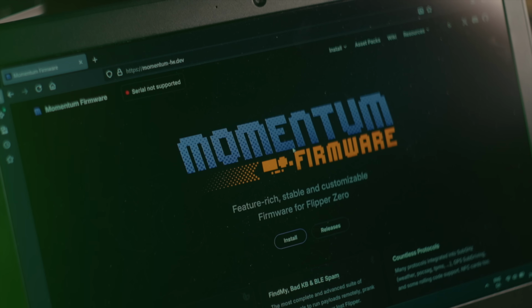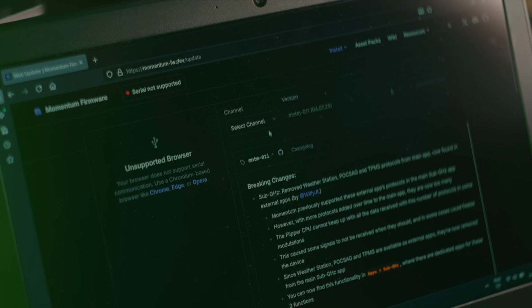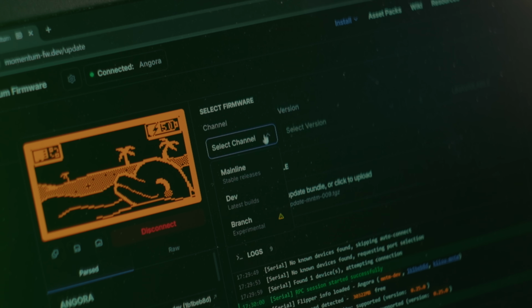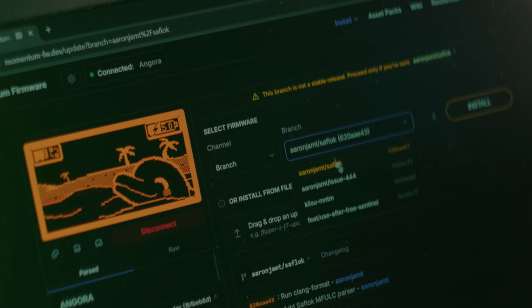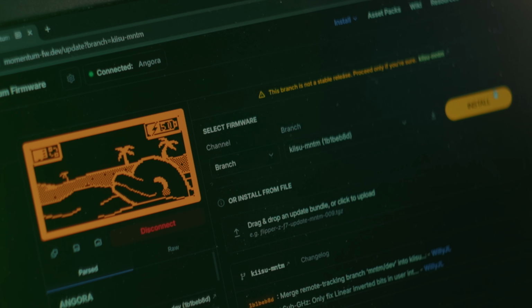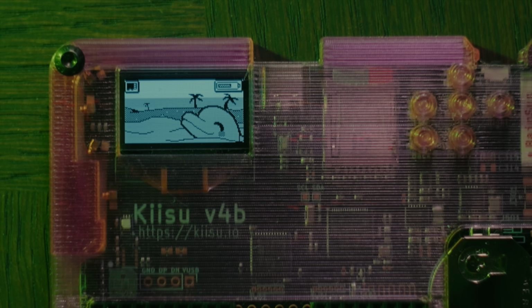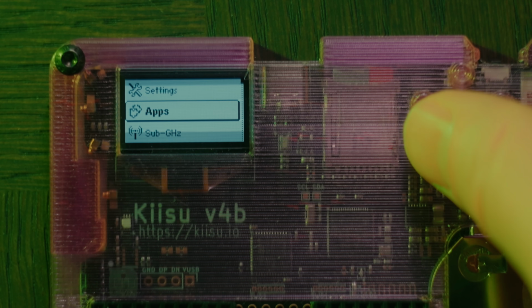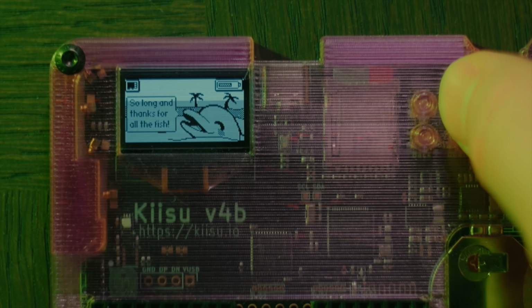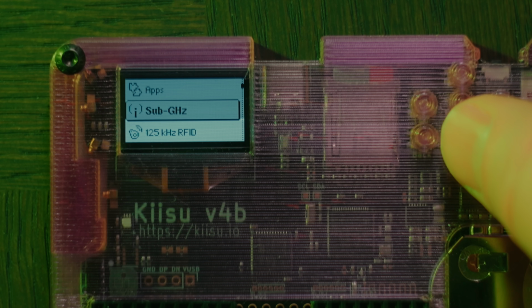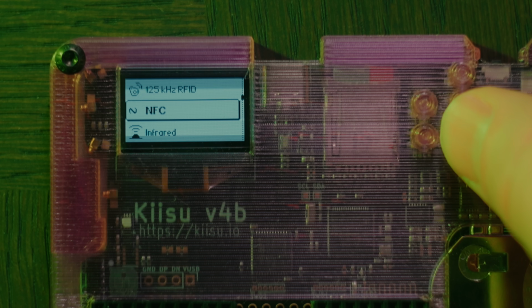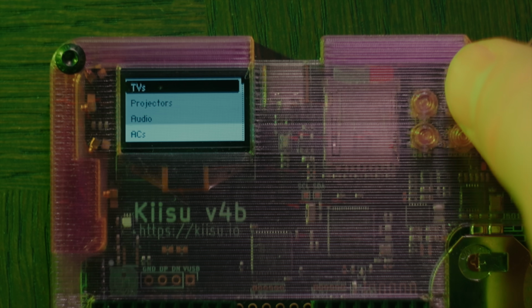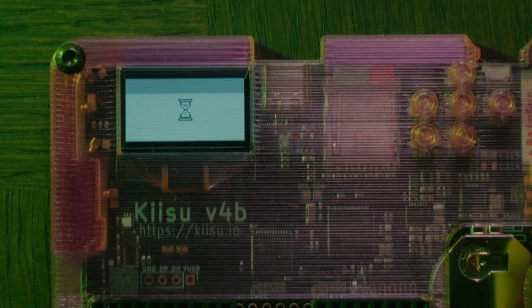To install this, simply go to the Momentum firmware website, click Install, connect your Kiisu to your computer, select Branch, Channel, and then the Kiisu MNTM branch and install it. Using Kiisu is basically identical to using a Flipper Zero. Press the middle button to open the menu, use the directional buttons for navigating the menus, and the back button to go back. The software is identical to a regular Flipper Zero, and you have the same apps for manipulating NFC, sub-gigahertz, infrared, and so on.